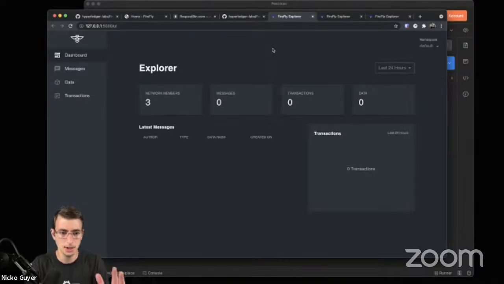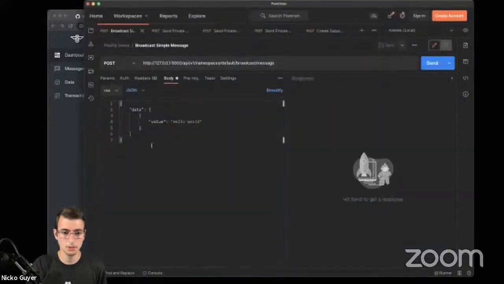So this is Alice's Firefly UI. This is a UI explorer that comes out of the box with Firefly that lets you see there are 3 members in this network. We can see the history of messages and transactions and data that has been sent through the system. And so over here, this is Bob and this is Charlie. So now I'd like to hop over to Postman and actually start making some requests.